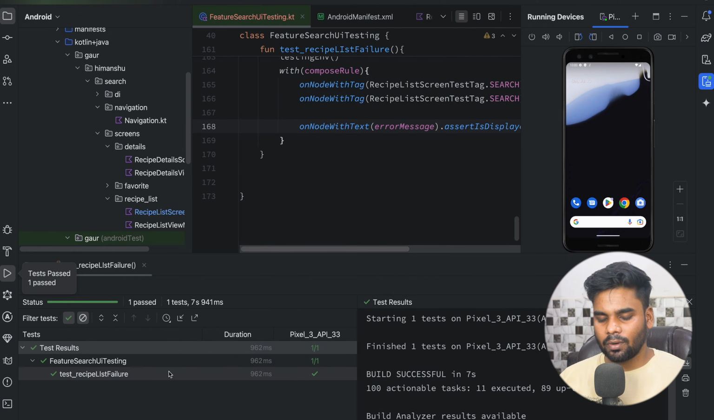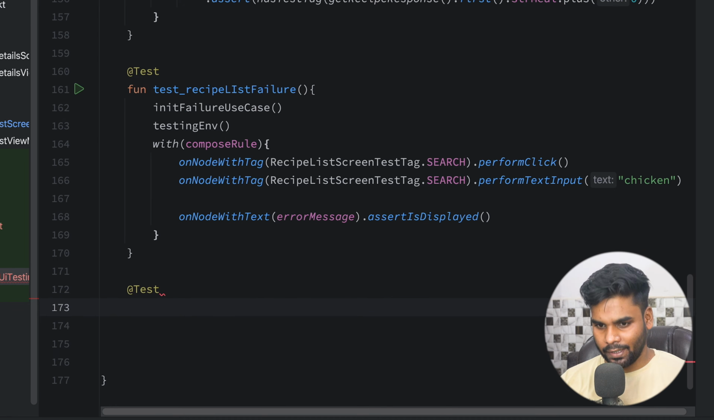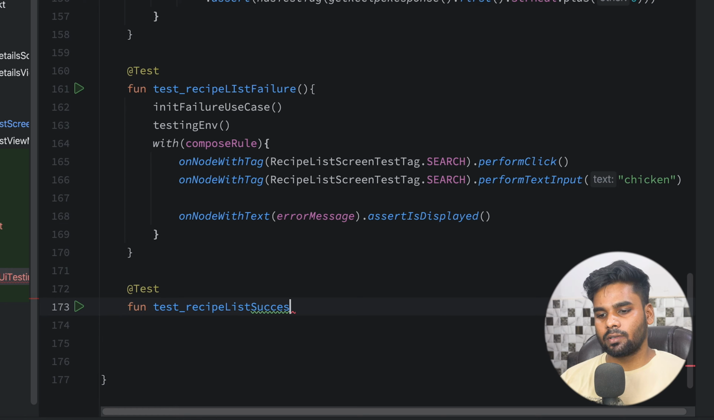Alright, so here you can see our test case will pass successfully. Alright, so let's write another test case. In this test case, we're gonna verify the recipe detail screen. So for that, I'm gonna write this recipe list success, recipe detail success.